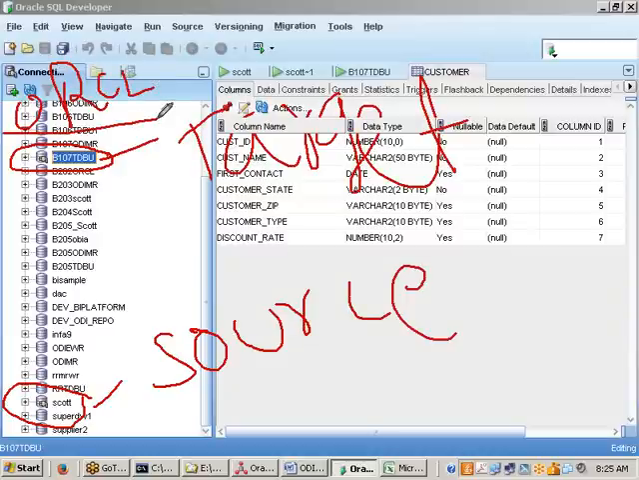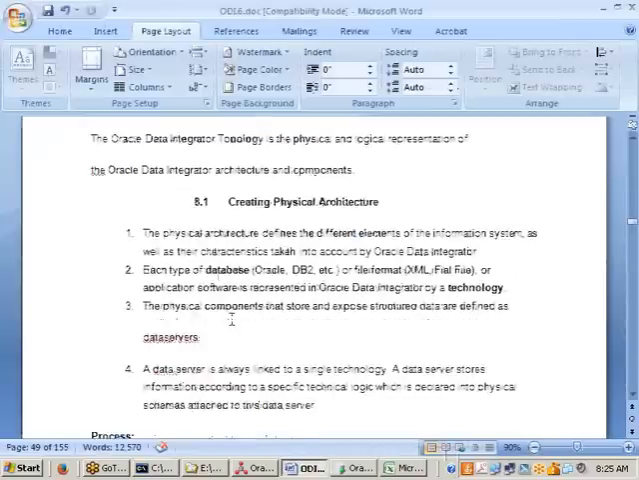In reality, most of the times, the source is a different database and the target is a different database. In my case, I don't have two databases here. That is the reason, under one database only, I created two schemas. One schema I am using as a source, and one schema I am using as a target. Right, how to configure this into our ODI?